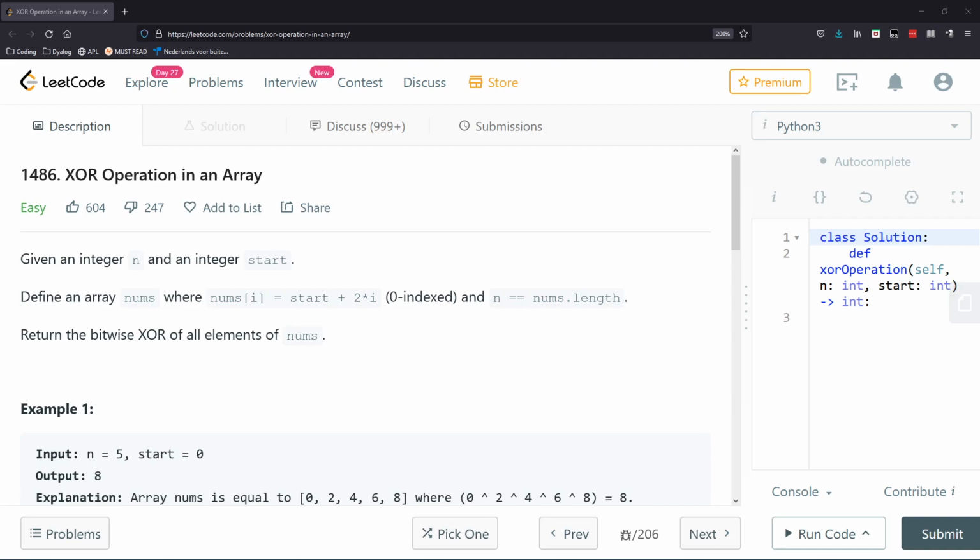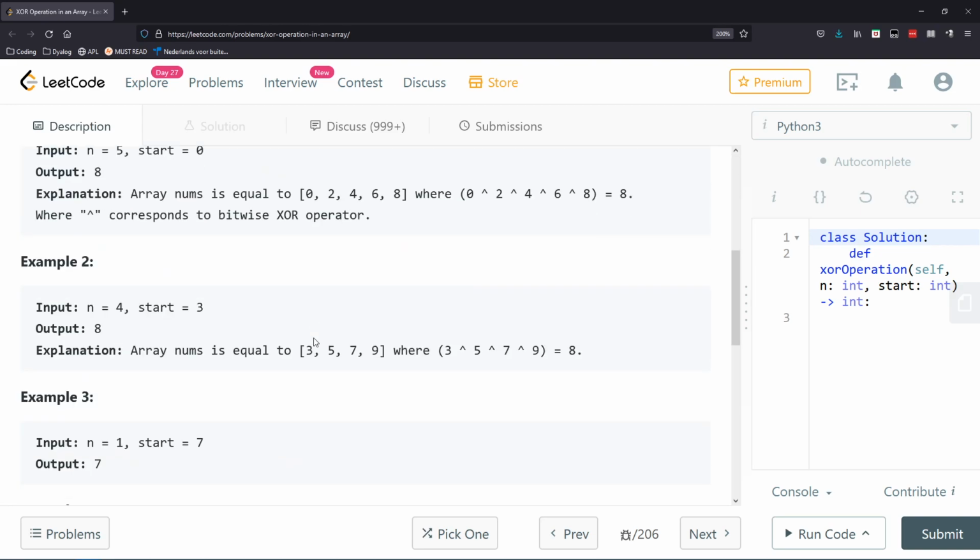We will be solving problem 1486, XOR operation in an array. Now the problem statement is very simple, it's very algorithmic. It tells us that we are going to get two integers as input, an n and a start. We need to define an array of numbers that's twice the indices plus the start, so the start is kind of an offset, and then we need to return the bitwise XOR of all of the elements in this array.